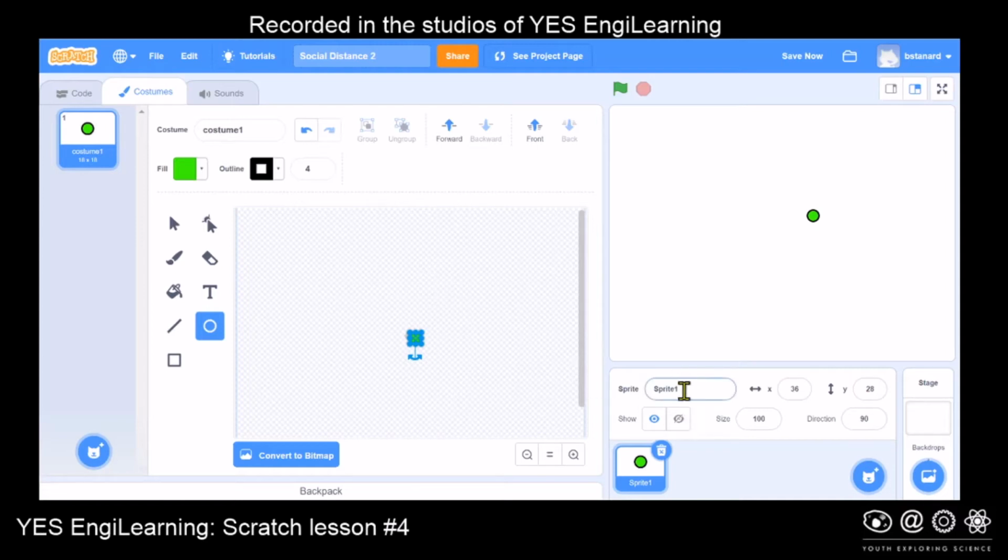And I'm going to change the sprite's name to Cell, because that's what it is, C-E-L-L. And I'm going to change its nice green costume, when it's healthy, to the word healthy, H-E-A-L-T-H-Y, healthy. So we have a nice healthy cell.